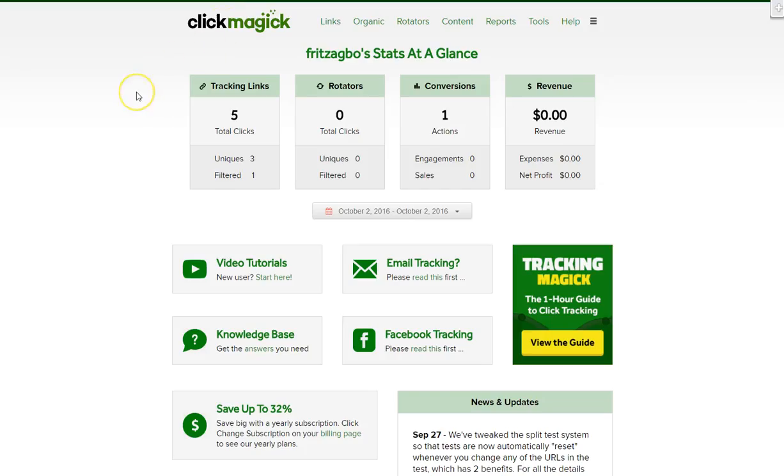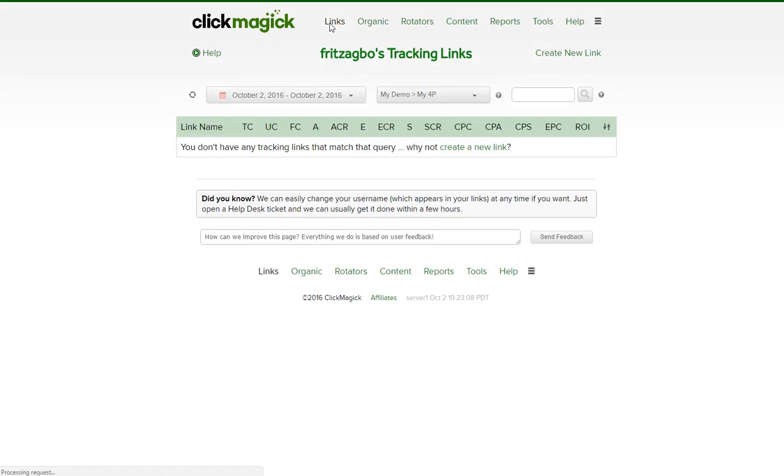All right, so log into your ClickMagick account, and then when you log in, go ahead and click on links, and to bring you to the links page. And if you don't have any tracking set up at all in your ClickMagick account, it will look something like this. Okay, so before we go ahead creating our tracking link, we're going to create a group and a subgroup so that we can keep all our links organized in groups and in subgroups.